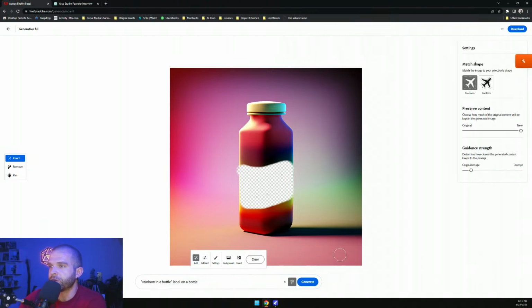And then we have some further settings over here. We can hit match shape, which matches the image to your selection shape, freeform or conform. We'll give it freeform. We'll let it read the edges of the original image and do its own thing. I didn't do the cleanest job brushing it in here. Preserve content: how much of the original content will be kept in the generated image? We'll keep some of it, so we'll just dial this down. Right now, this is just a slider with no numeric values. Guidance strength determines how closely the generated content keeps to the prompt. We'll very strictly lean over to the prompt on that. So, generate.